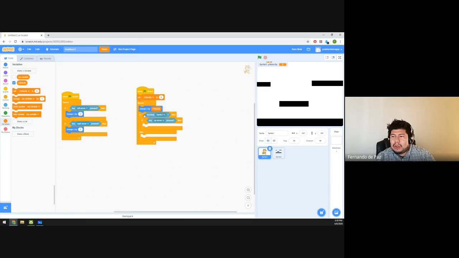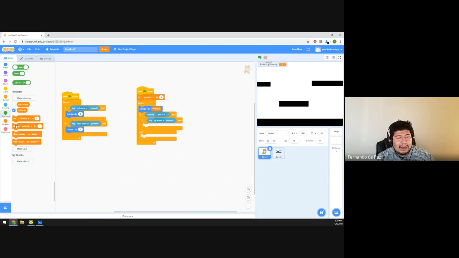The easiest thing to do first is whenever I'm not touching the floor, when I'm not touching Sprite 2, I want to change y velocity. I'm going to change y velocity by -1. So it's going to slowly decrease your velocity down to -1. That means you're going to start falling to the floor.